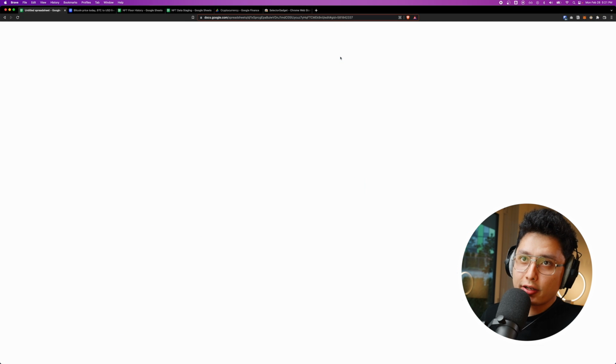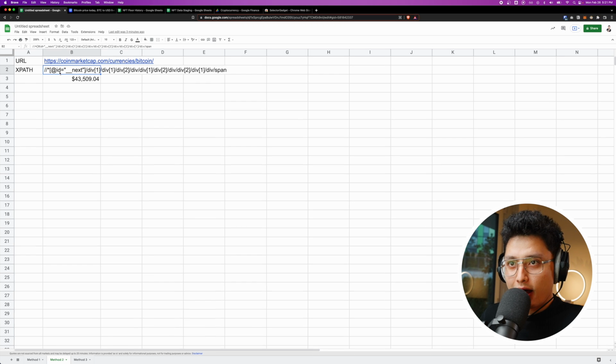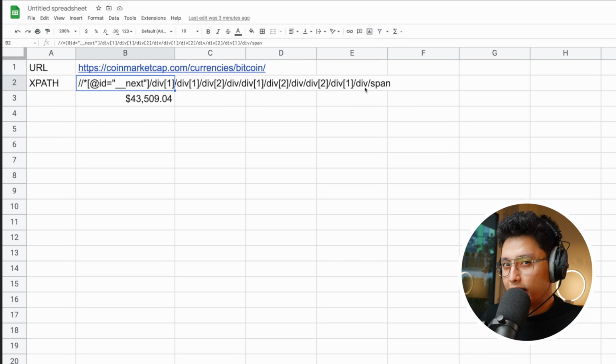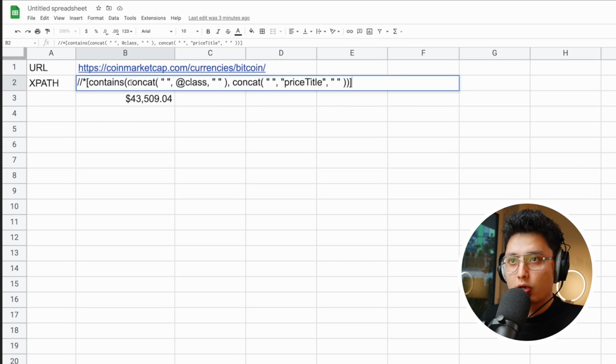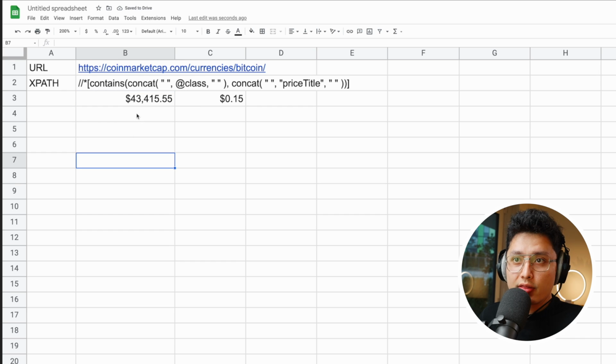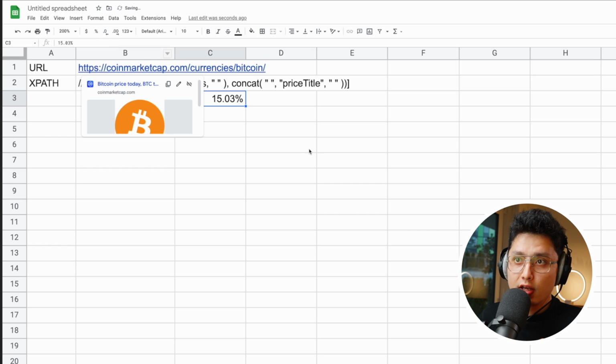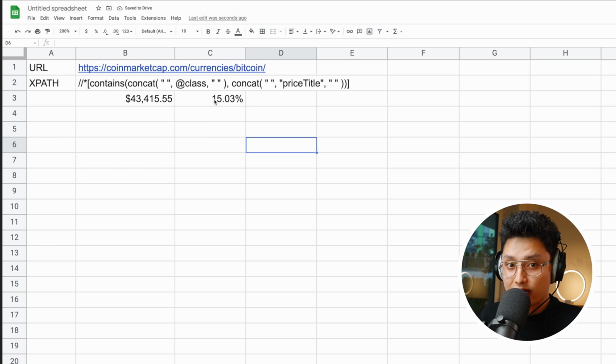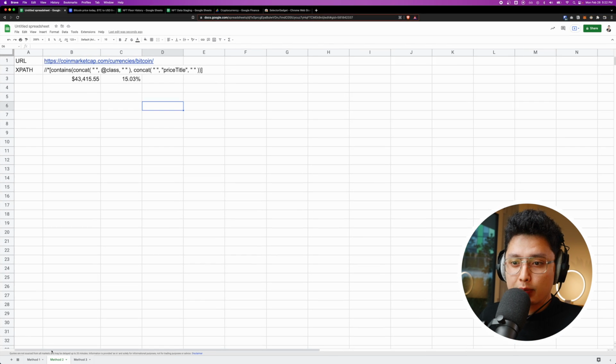And now come back to your Google Sheet. XPATH, this is a more complicated version, and then this is more simple looking version, and this will bring you the exact price of Bitcoin at the moment as well as the percentage. Obviously this is not the dollar sign here, we need to change that to percent. So it's 15.0% increase since the last 24 hours. So now what you can do is very simple. You can keep creating this, right?